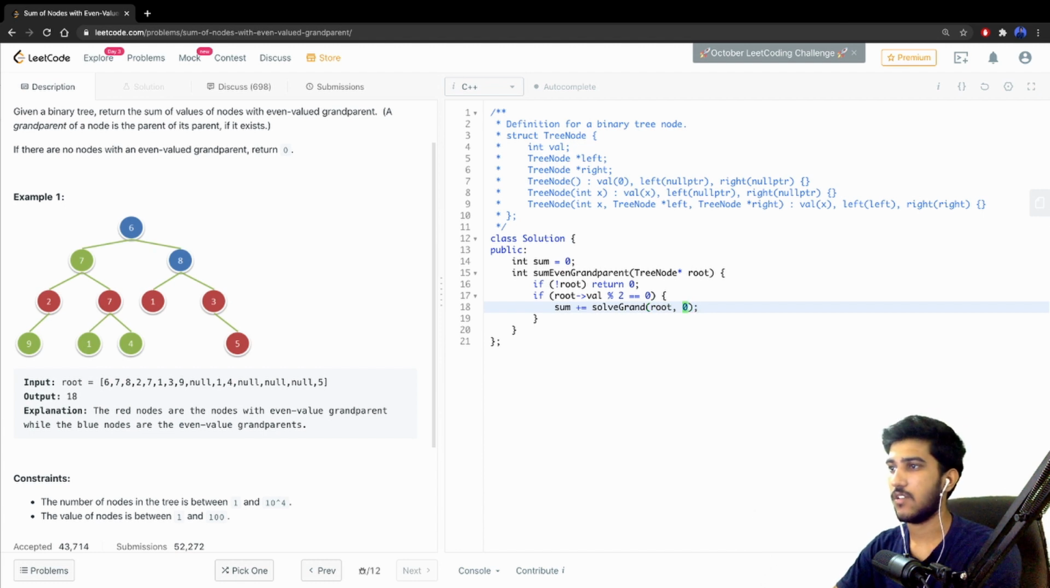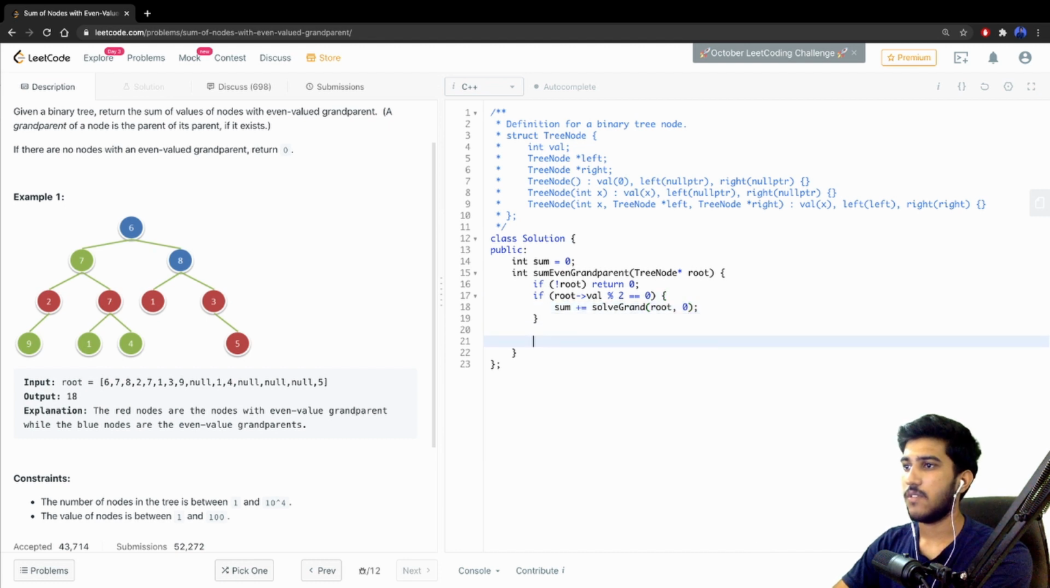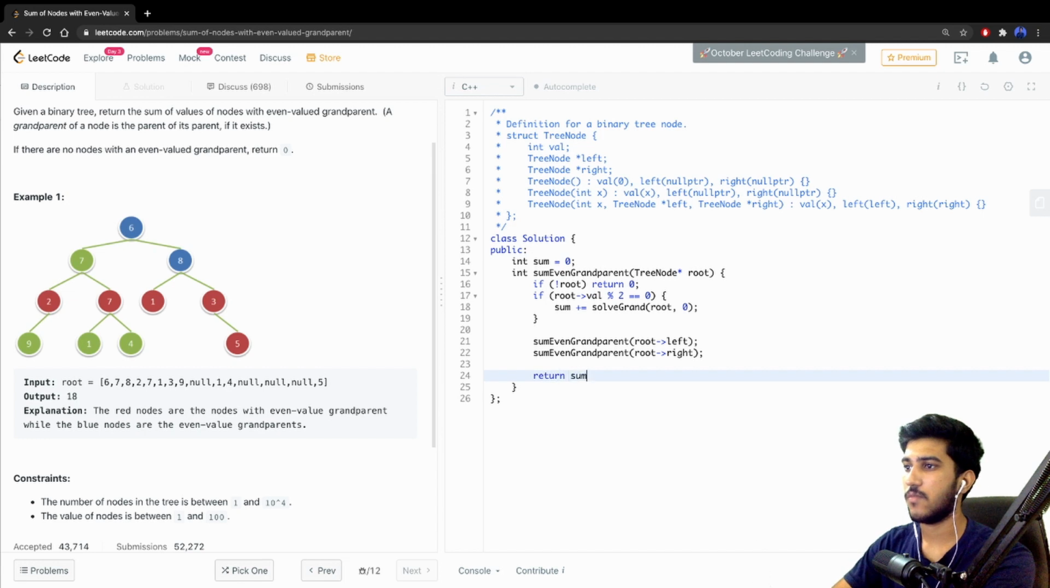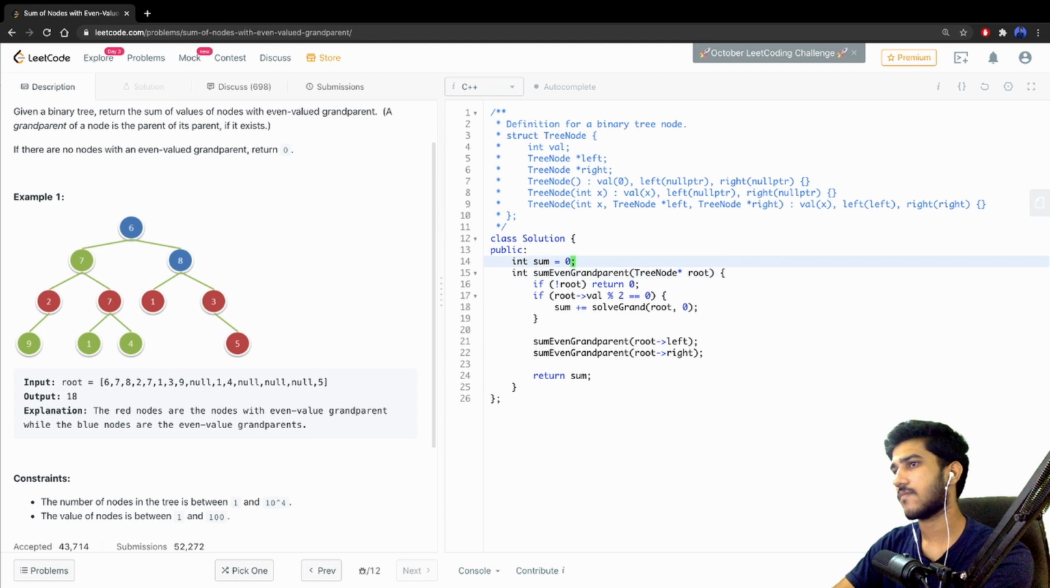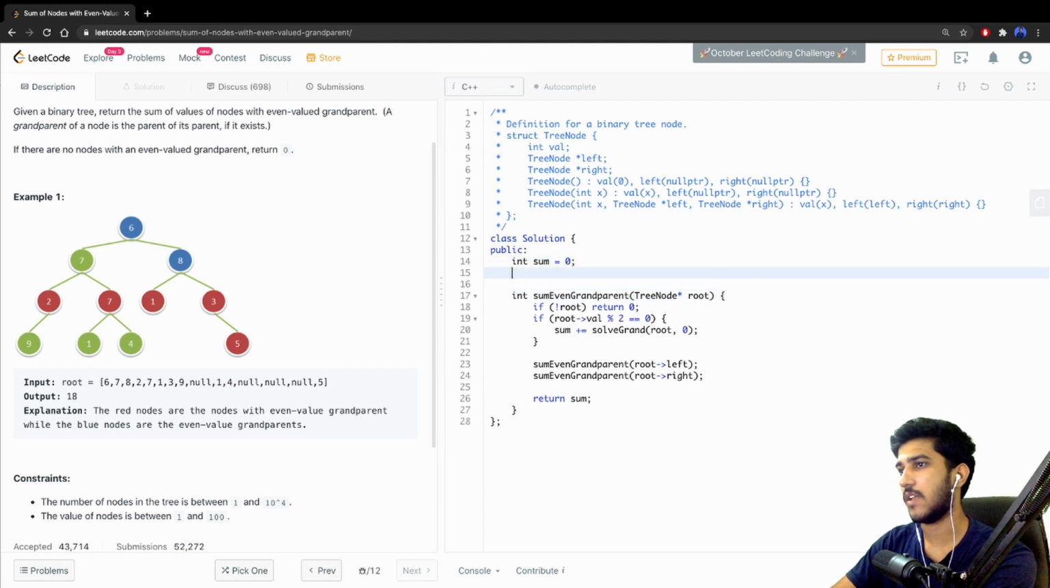Okay, this is a level. Actually we will start with 0 as I said, and we would recur this for both the left and right children. So that's root for left, and root for right, and finally I just want to return the sum which we have gathered here by calling this function. That function is what we mainly need.